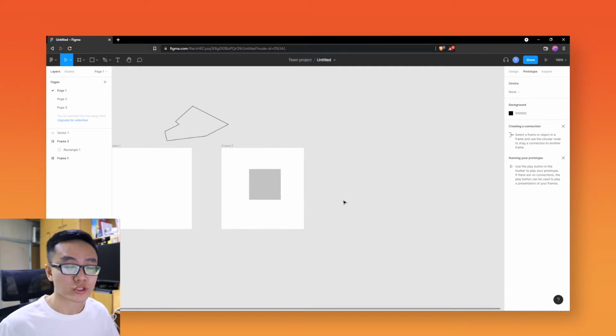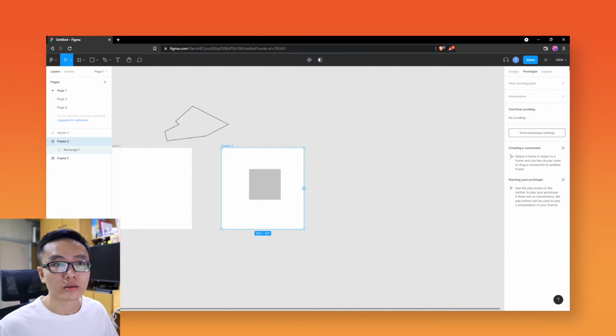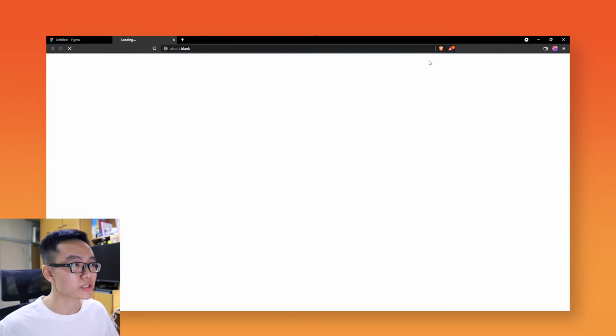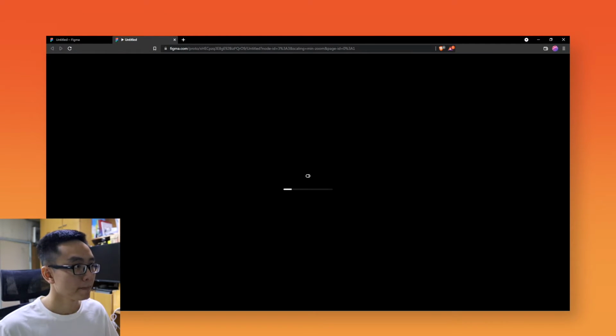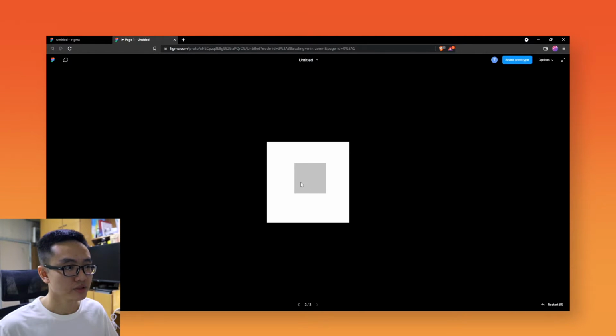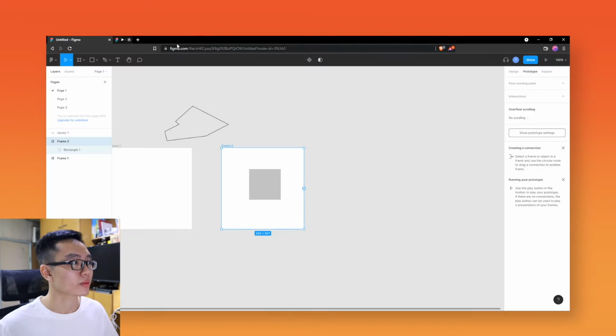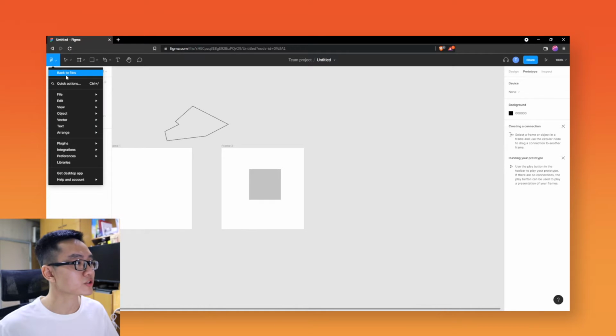If you want to prototype, click on prototype, and click on this thing to see the prototype. It's loading. Yeah, you can see here. Back to file.